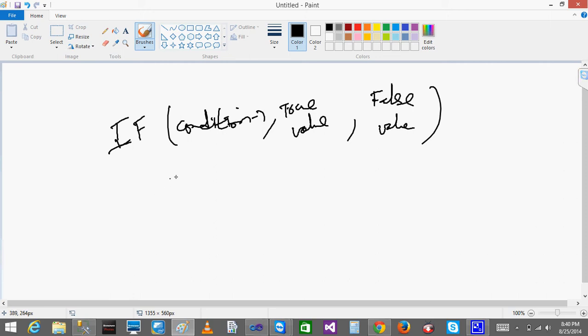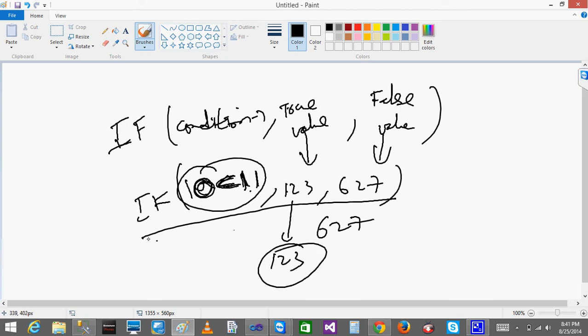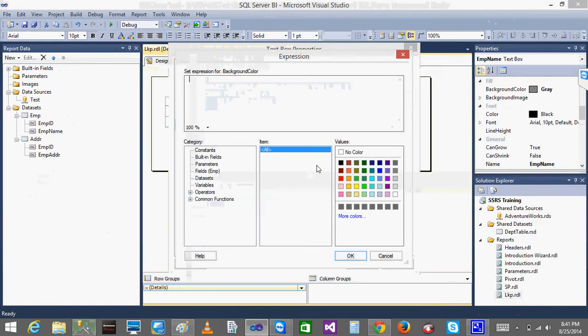So, my scenario will be like this. I will give the if condition as 10 less than 1, and I will give the true value as 1 2 3 and the false value as 6 to 7. If I execute this condition, 10 is less than 1, so it is not true, it is false. Then I will get the value 6 to 7. If I give 10 is less than 11, it is a true condition, right, then I will get the output as 1 2 3. This is the way how the if condition is going to work. Now, what we are going to see is one if condition. So, I will go here.